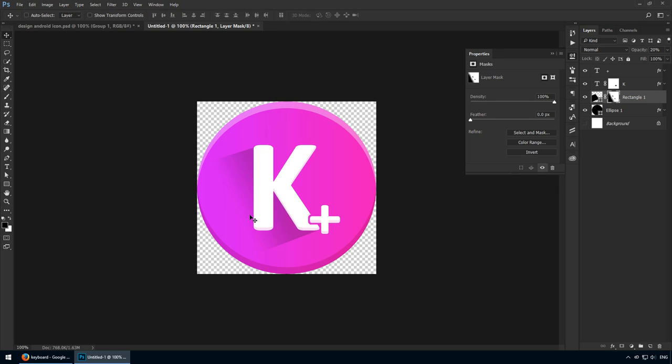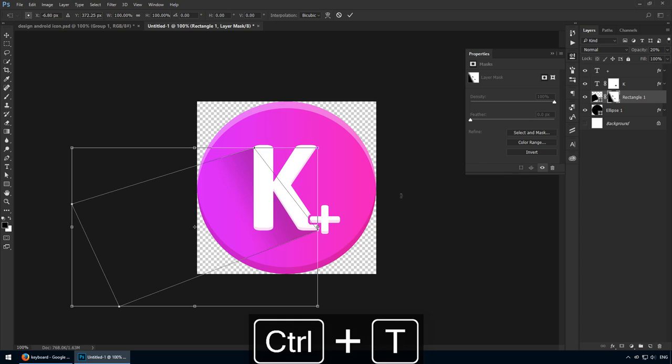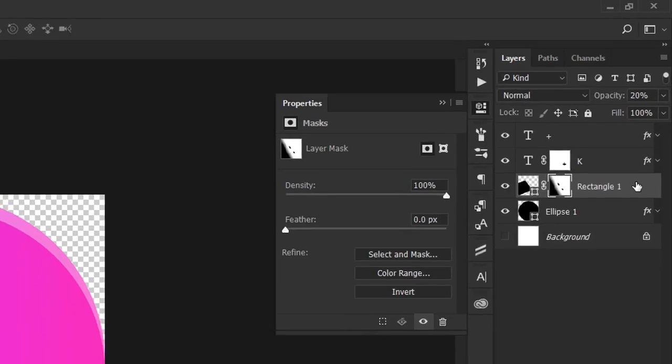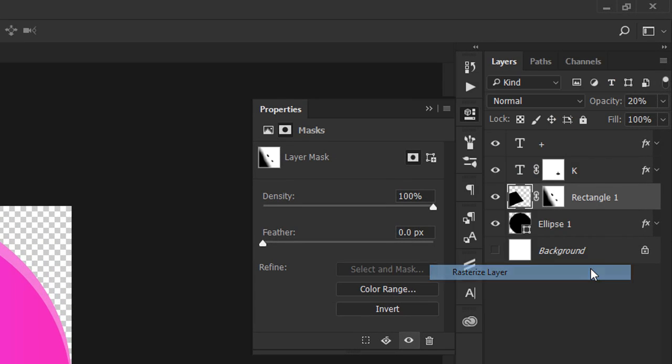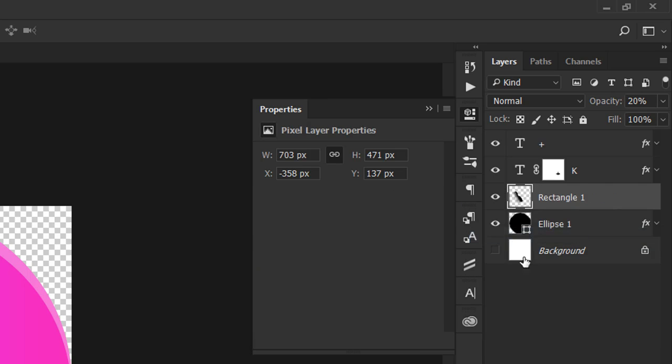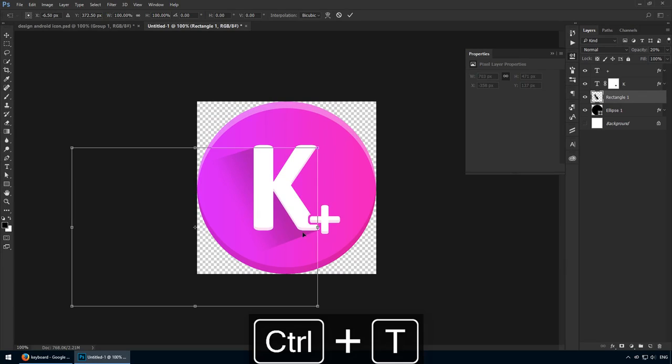Before we do that, I'll rasterize my rectangle because I want to get rid of that extra part that's hanging outside my canvas. If you use Ctrl-T, you'll see it. That's going to bother me later on, so let's right-click it in the Layers panel and choose Rasterize Layer. Great. Now click the Layer Mask and choose Apply Layer Mask, which will merge these two together. It's not gone yet though. If you hit Ctrl-T, you'll see it's still there.